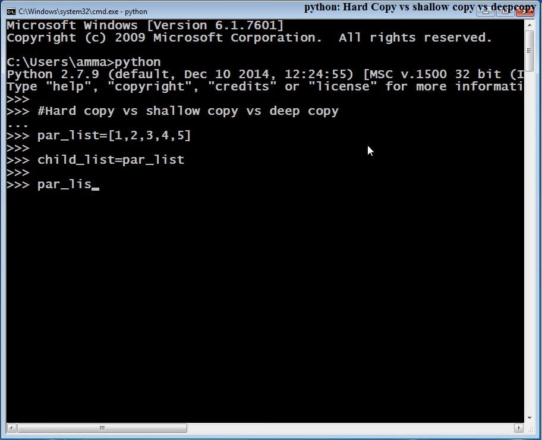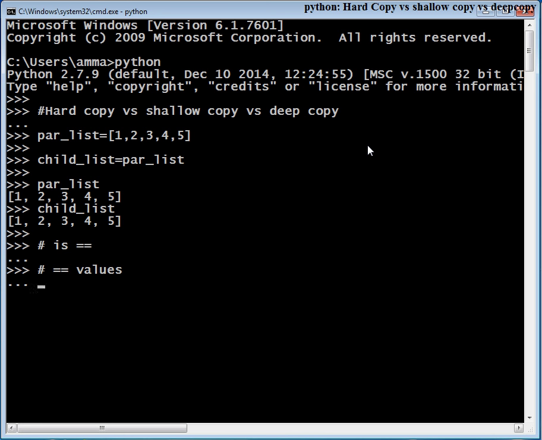So if that is the case, it becomes par_list equal to so and so, which means the parent list. In the same fashion, if you go for the child list, it will be the same. And now what we could see here is that we are having two operators, called the is operator and the second one is the equivalence operator. These two operators have their own significance. The equivalence operator checks whether the values are equal or not.